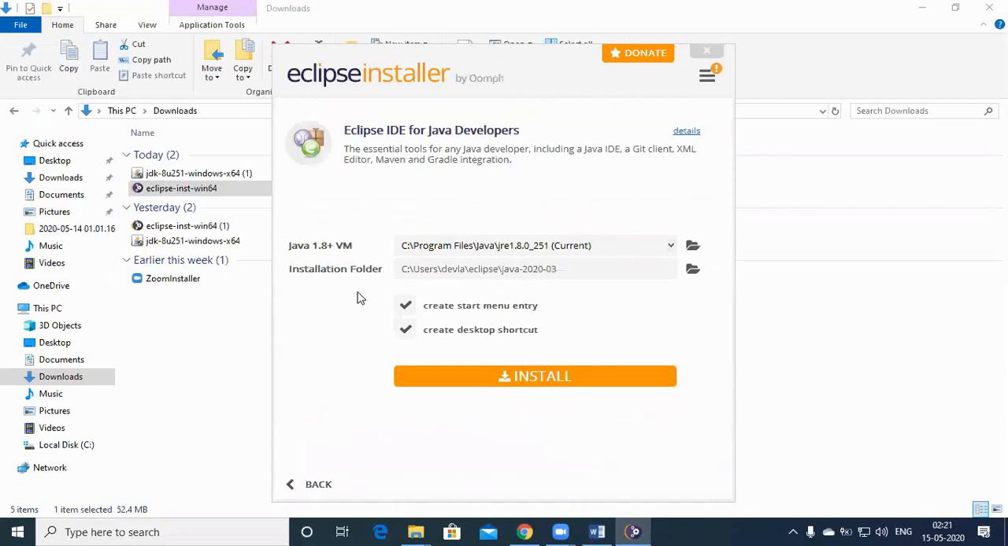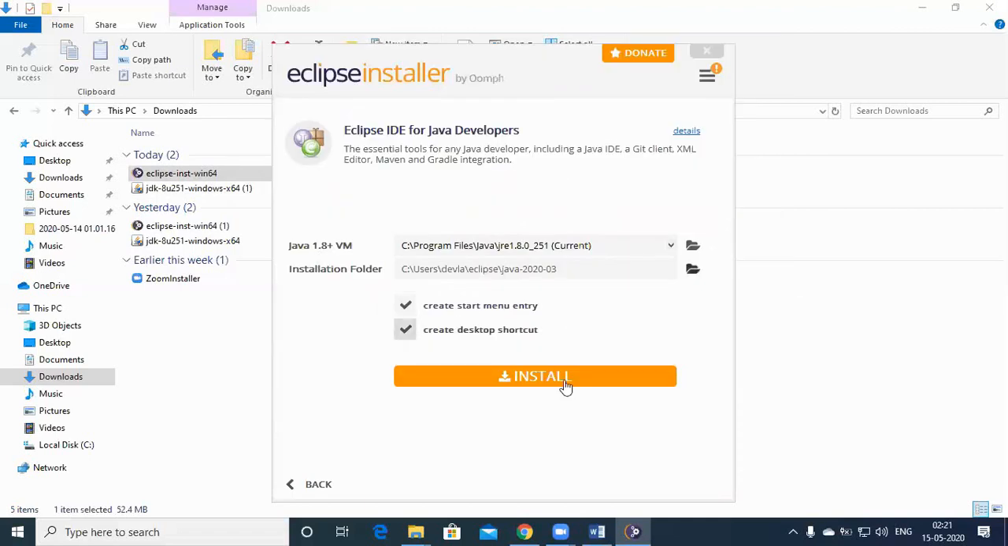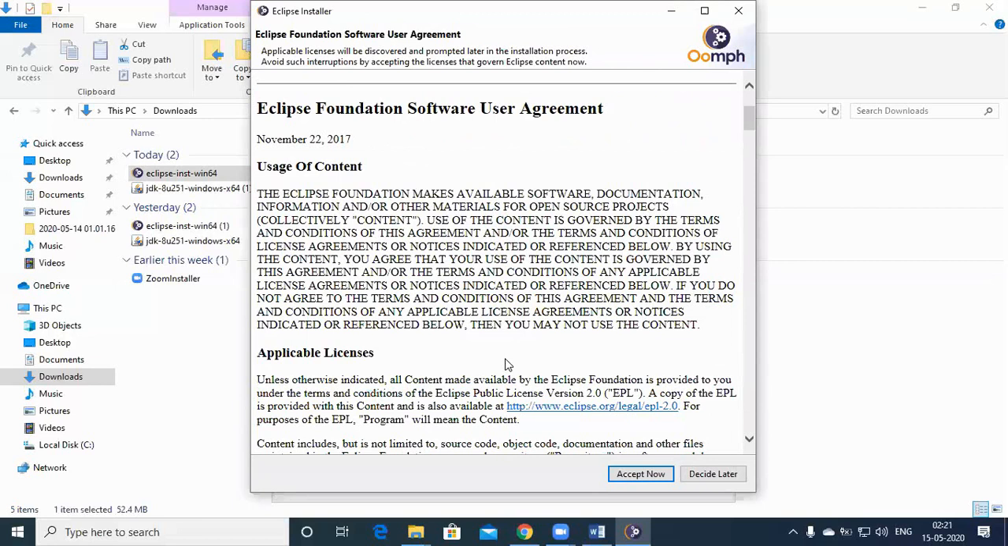After clicking, we can see that this shows me the location of the JVM, which I have downloaded, and also shows the path location at which Eclipse IDE is going to install. We can change this location of the Eclipse installation folder by clicking on this Browse button, but for now we are not changing it, and we click on the Install button. Here we have to accept the user agreement by clicking on Accept Now.